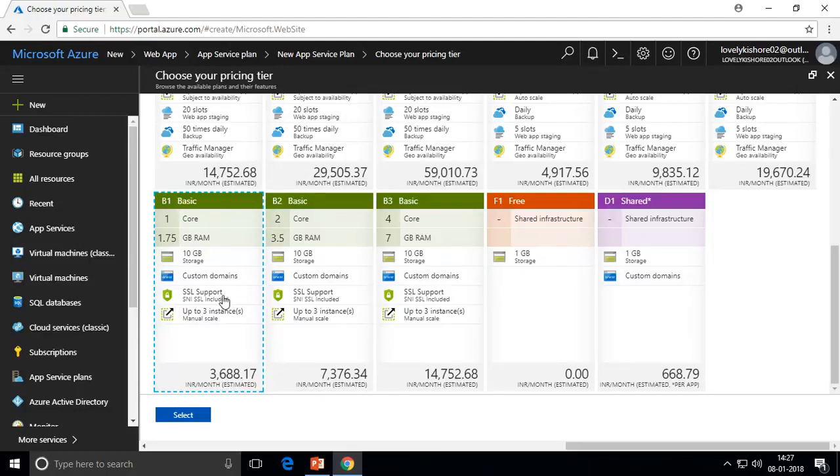And along with that you can see something called SSL, that is your Secure Sockets Layer certificates. So you can make your website more secure either by writing your own certificates or purchasing certificates and importing them in here. And next to that you can see something like up to 3 instances.